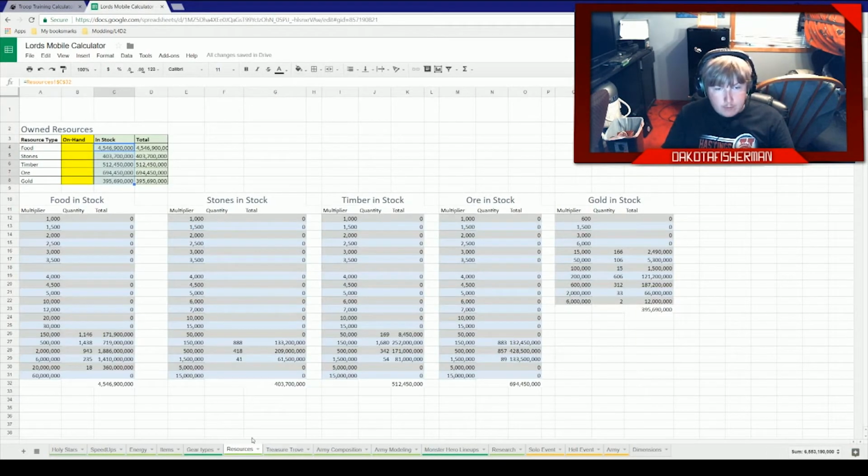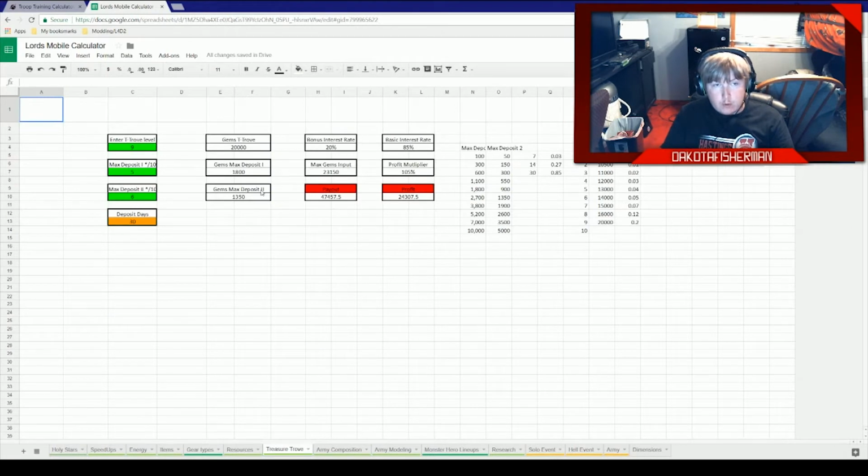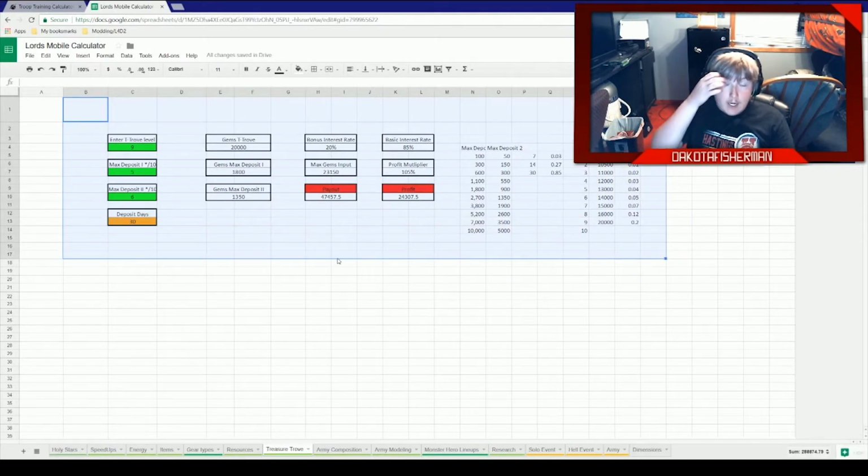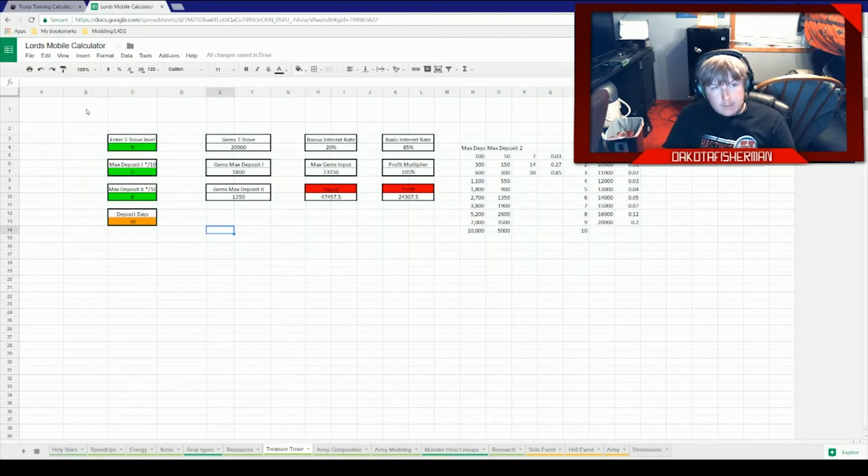Of course, we've seen the resources tab. Now the treasure trove. This is a little tool that, if you know who Franz is, Franz was very, very generous to spread on his Discord. Shout out to Franz. In case you don't know who Franz is, I will have a link to his Twitch channel below. Feel free to check him out. All props to this guy for this wonderful treasure trove calculator.